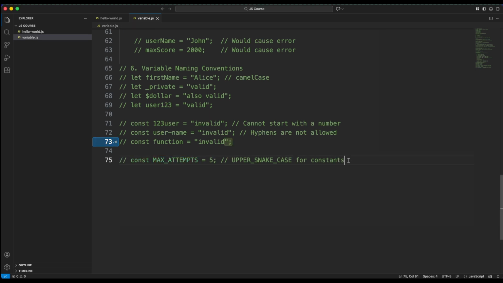And that's everything you need to know about variables in JavaScript. Let me do a quick recap. Var is the old way, function scope, has hoisting problems, so avoid it in modern code. Let is block scope, can be reassigned, and is used when you need to change your value. Const, or constant, is also block scope, cannot be reassigned, and is your default choice.